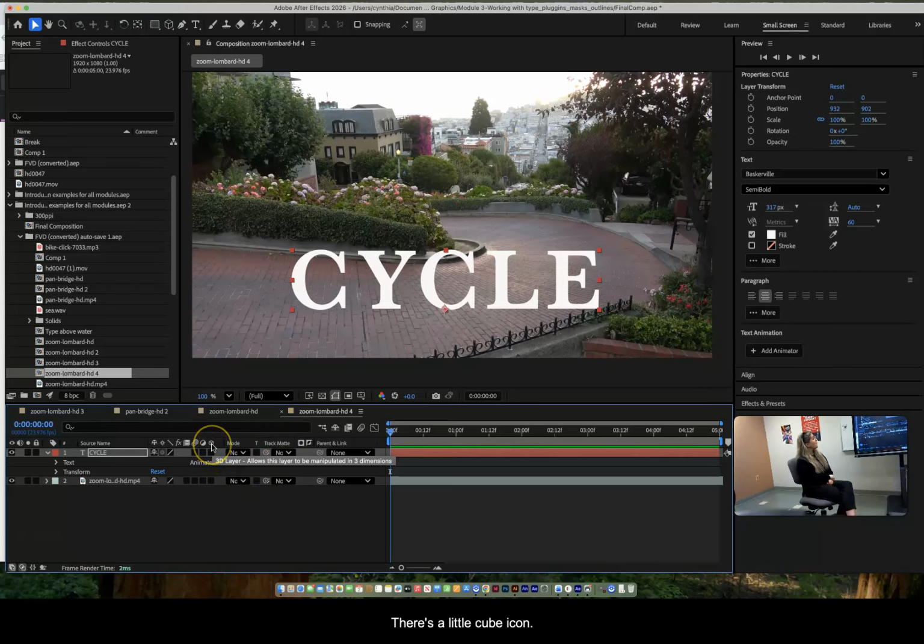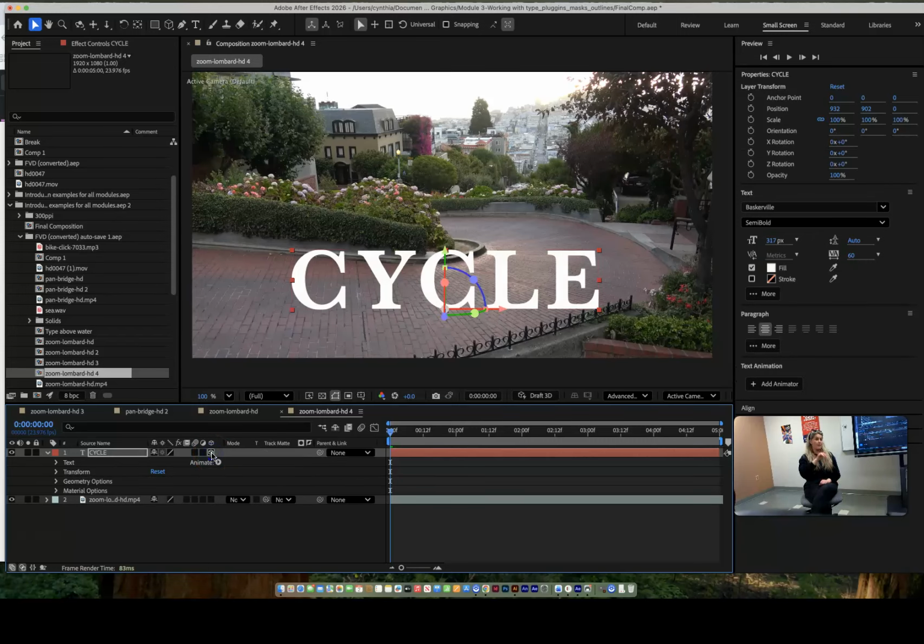There's a little cube icon. This is for 3D layer. It allows the object to be manipulated in 3 dimensions. Just check that box. And now you should see a little gizmo pop up over your type element. When I hover my cursor over these different colored bars, a little letter pops up next to my cursor, or my cursor updates to a letter. This is letting you know which axes you can manipulate if you were to click and drag on any of these little radial gizmos.